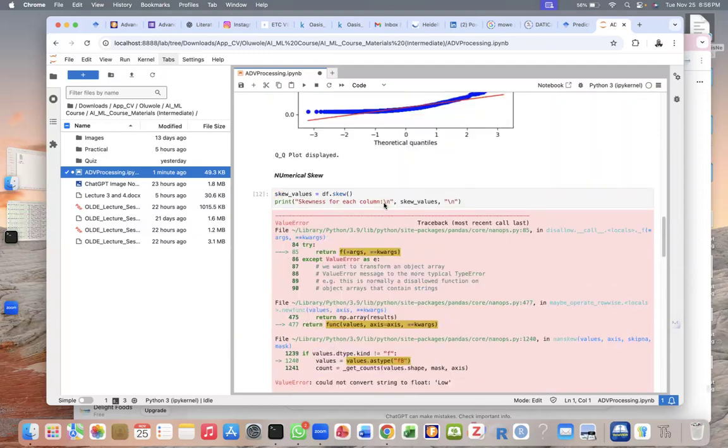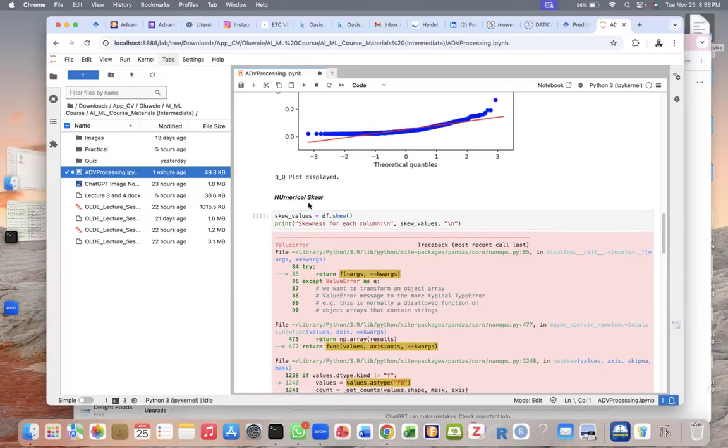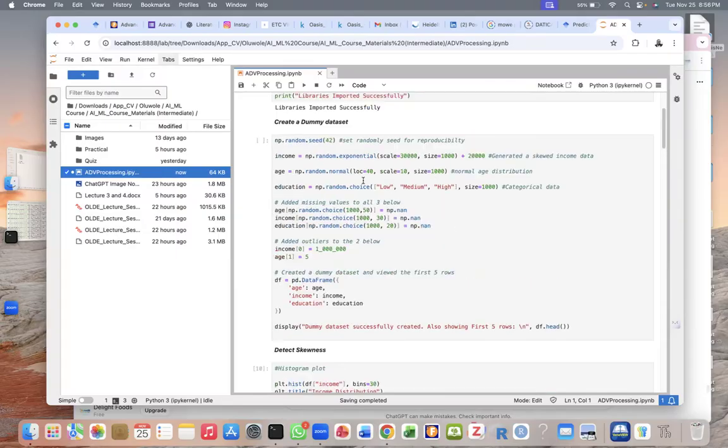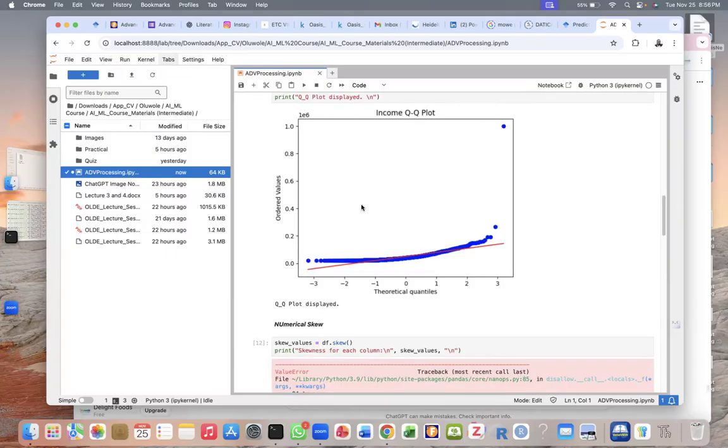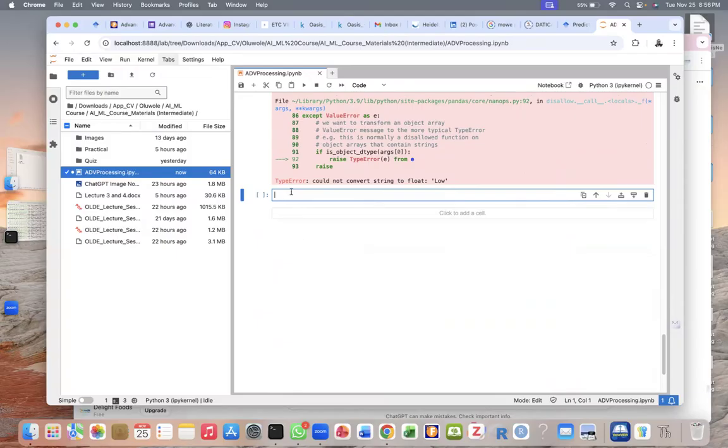So this will be your assignment 1 for this class. How do you solve numerical skew, so that for this data set that you have created, you make sure this can be displayed? So I will leave this error for you, and that is your first class assignment. So you have to go back to your videos.